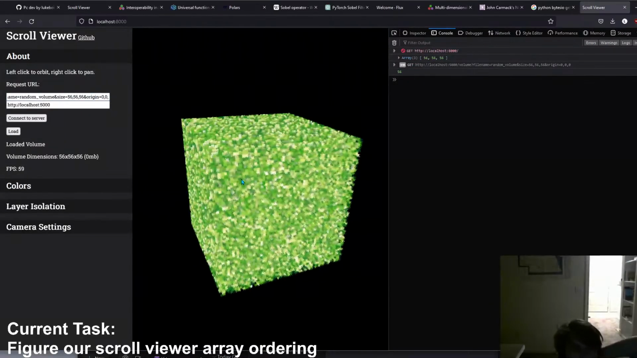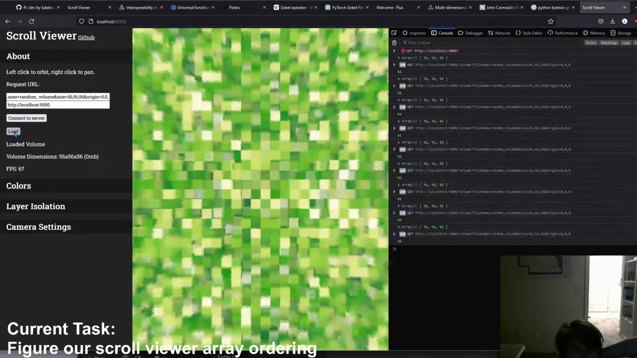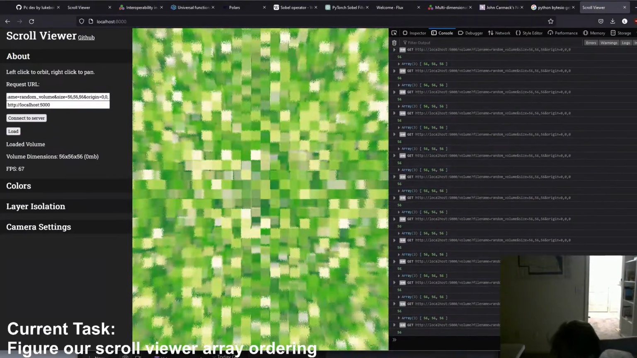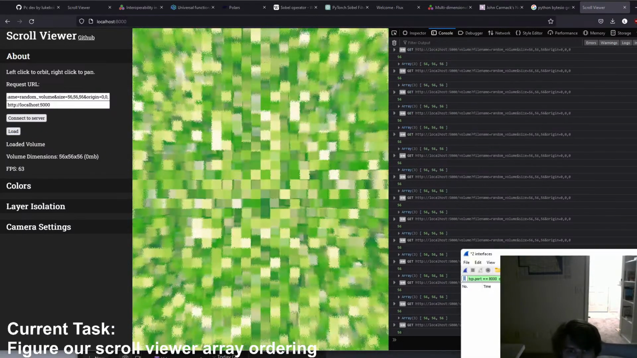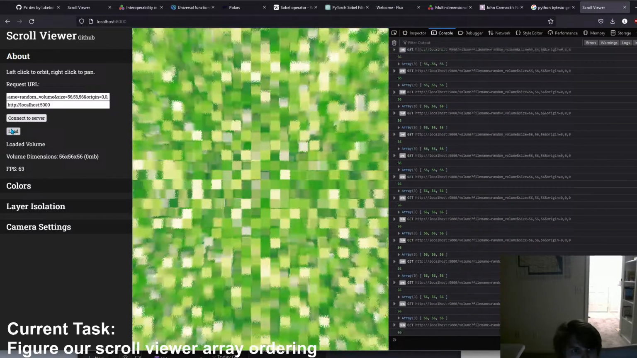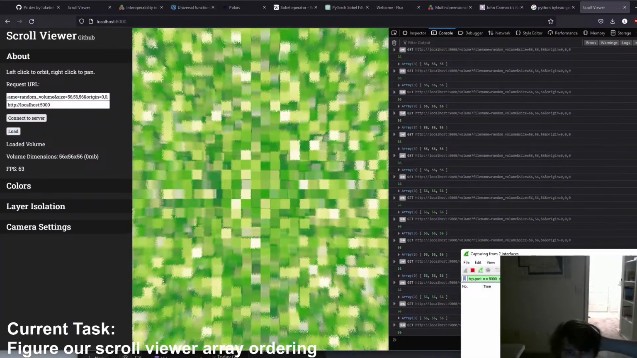Oh, there it works fine. Why did it work fine there? Alright, just more random things. Then start capture, continue without saving. Load, load, load, load, load. Stop.